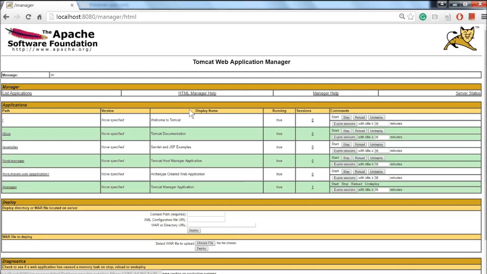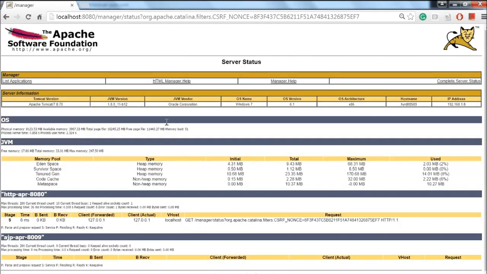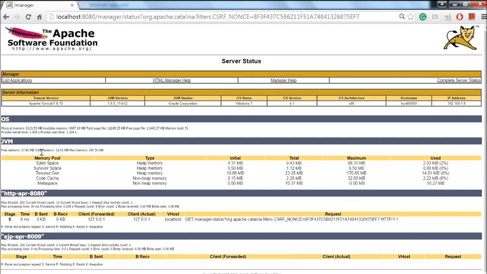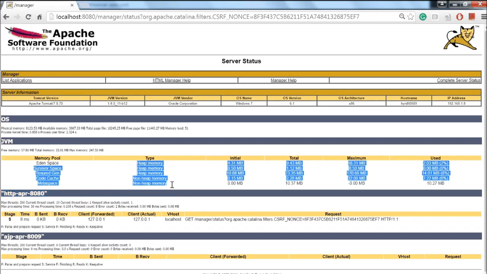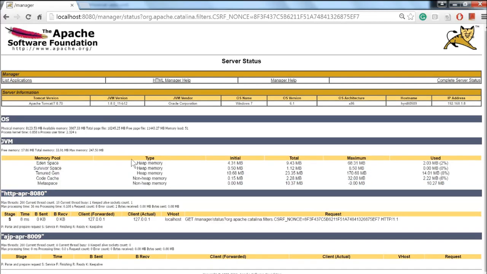It says list applications. You can get so much help here. You can get the service status, the JVM parameters, and how much space is available. You can see all that. It's pretty useful. And in a big environment where you have multiple servers, at least you can get some idea when something is going wrong, what's the health of your server.